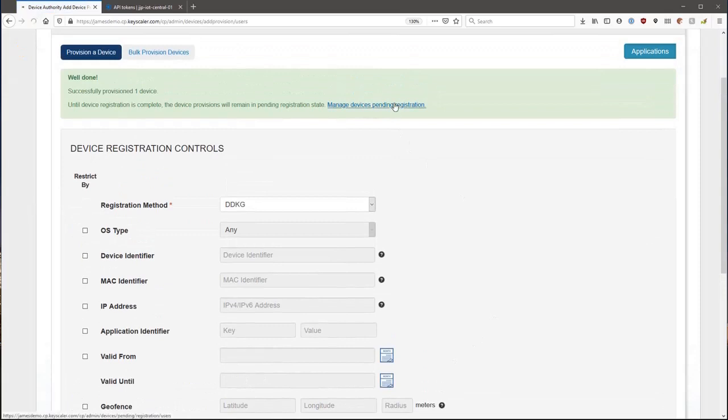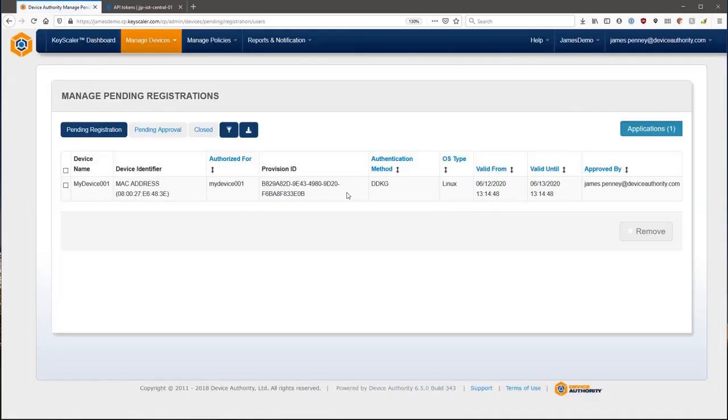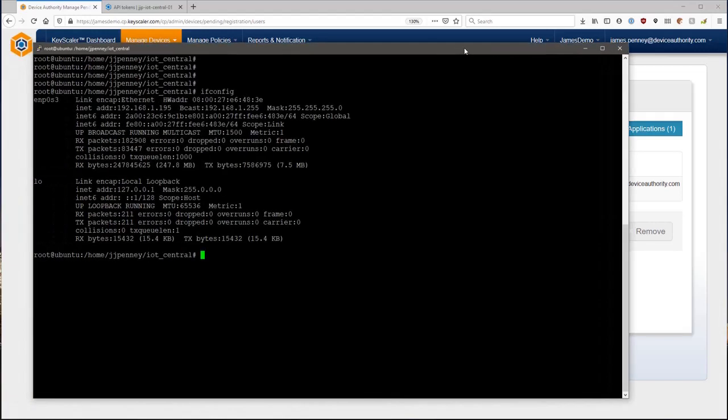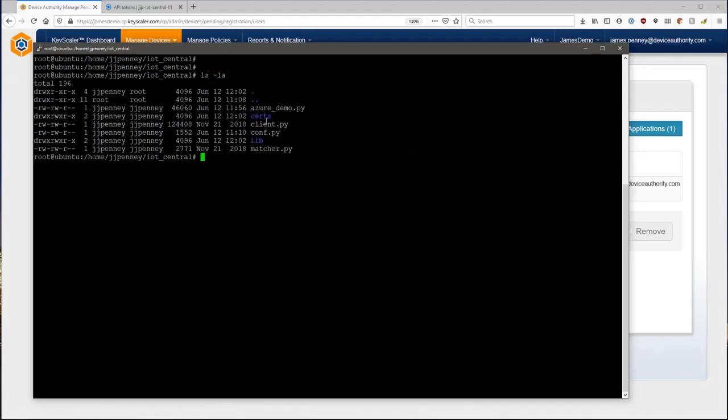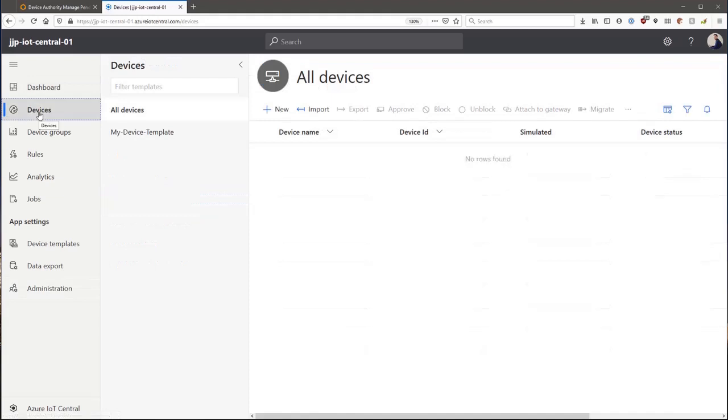Okay. So now we have a pending registration control record. So this is basically authorizing my virtual device to connect into Keyscaler and allow it to register. So now what I'm going to do on my device itself, we have an Azure demo Python script that I'm just going to run here, which takes care of all of the Azure provisioning. The communication to Keyscaler. If we go into the Azure IoT Central application, you'll see there are no devices currently registered.